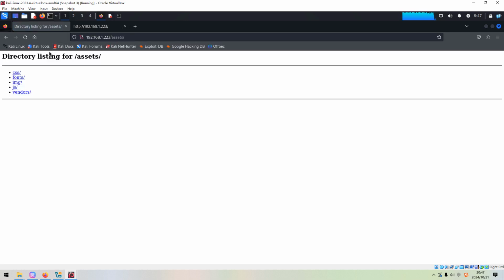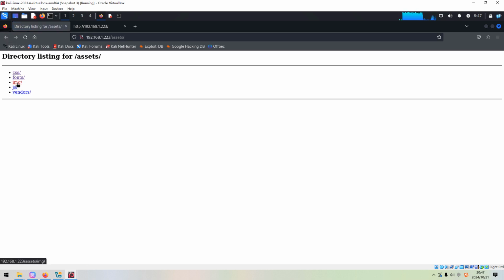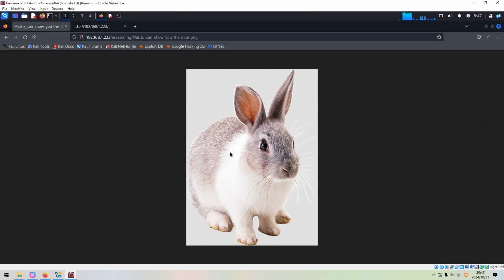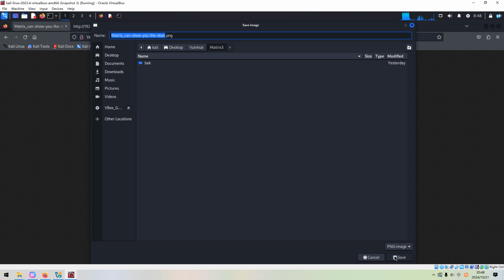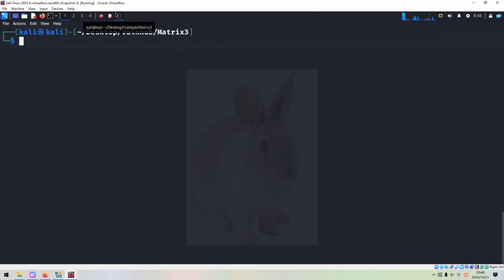And now we can access this directory with the browser, assets. And as I mentioned, this directory has some subdirectories like CSS, fonts. If you look into the image directory, you can notice this very weird file name: Matrix can show you the door. You can download this picture to our working directory on Linux, and then you can use some tools, because the format is PNG.